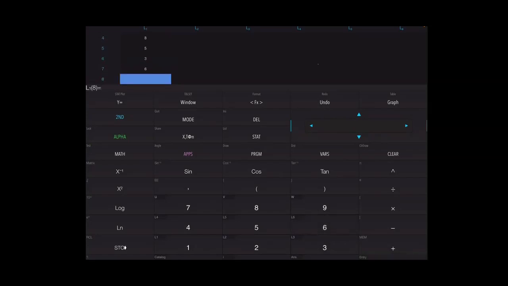6, 5, 4. Now notice it says L1 10 and that's my blank one. So how many data points do I have? I have 9 because the last data value I have is in row 9. So this is how I input the data in my list. Now I have the data.